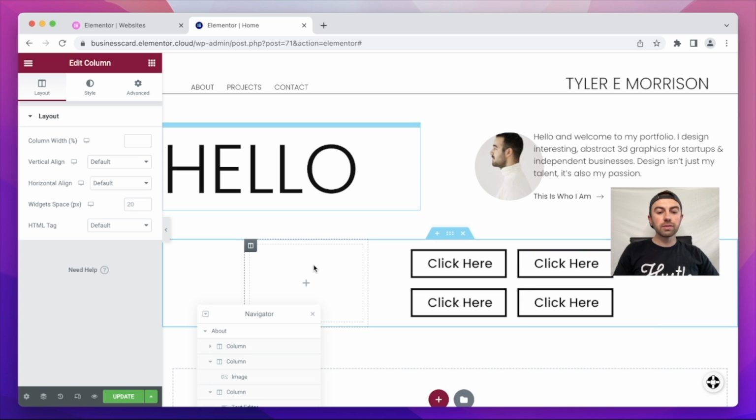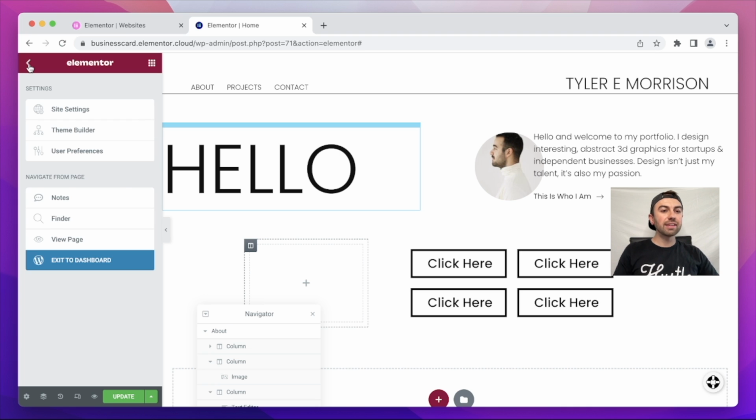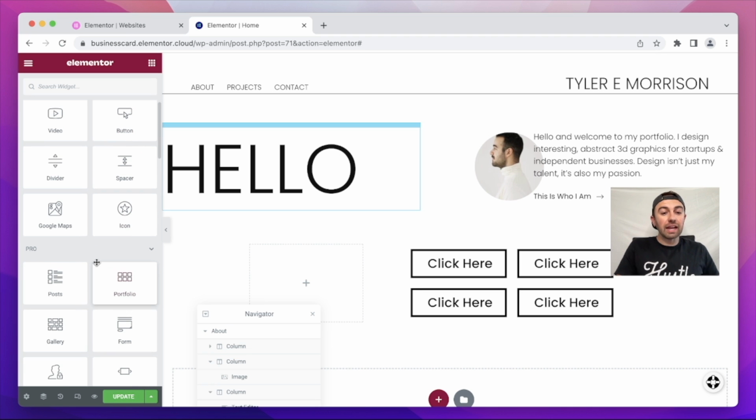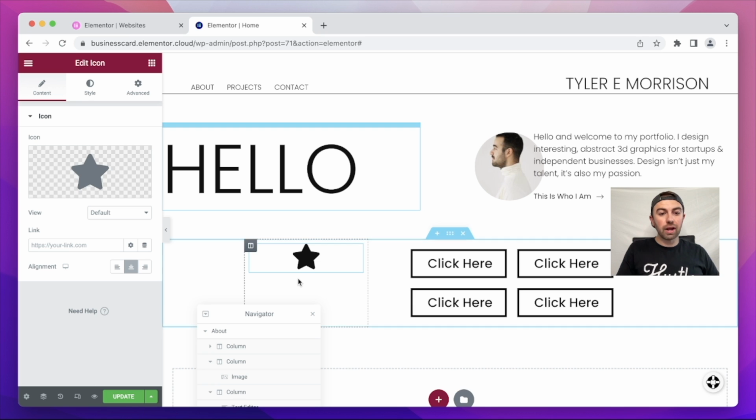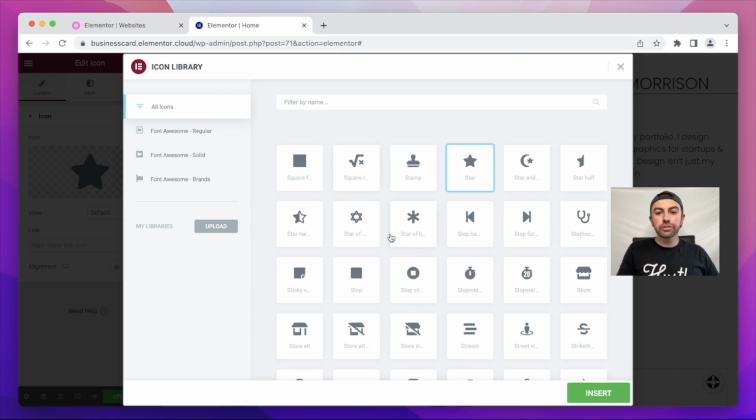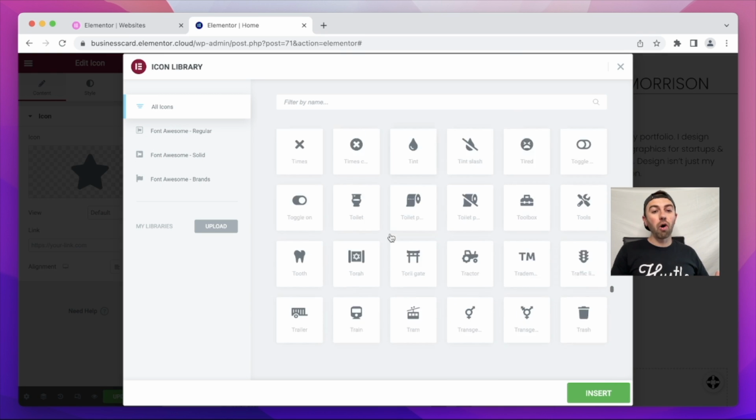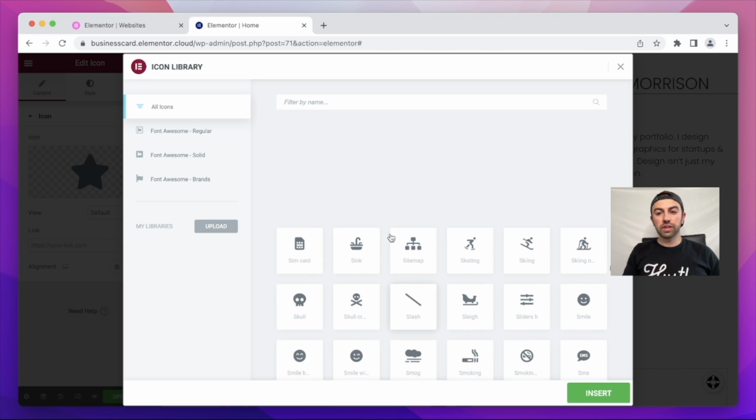But let's say we wanted to put some kind of little image here, we could definitely do that. Let's go with maybe an icon here on the left. I'm gonna go ahead and drag that in. Let's go ahead and click on that, and you can see you have access to all of these icons here with Elementor Pro.